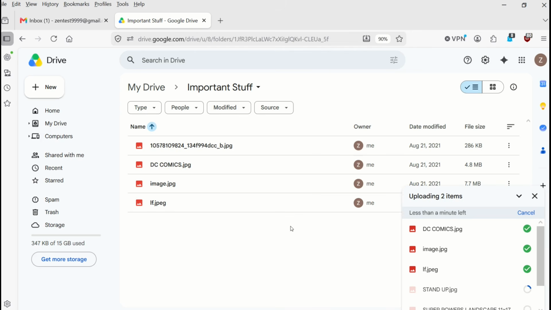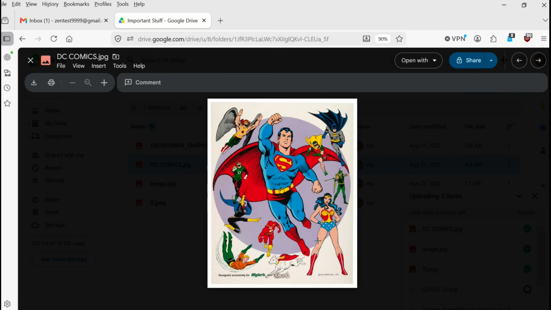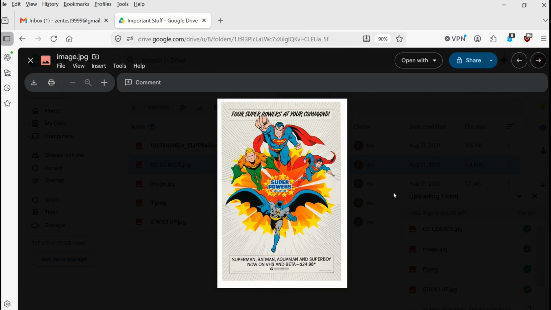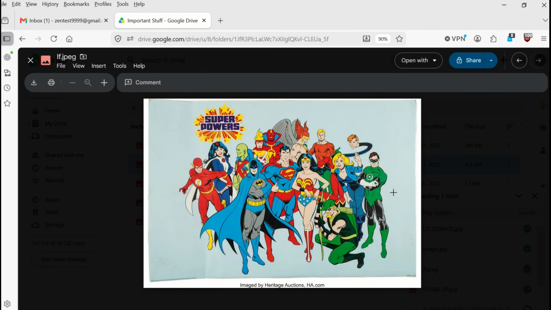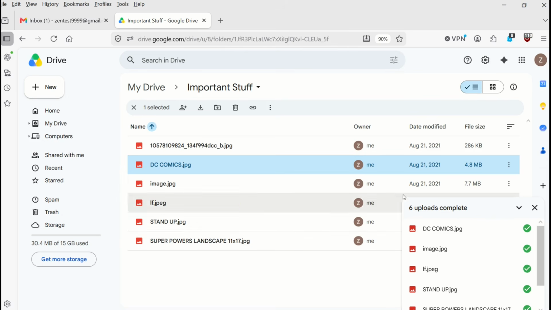You can also view these files. Just simply double click on any one of the files that you can see. So I'll double click on this one right here and we'll see that it pops open. You can also scroll through these files by just moving the right arrow key or the left arrow key on your computer. You can see there it says 6 uploads complete. I'll just close out of that window there.